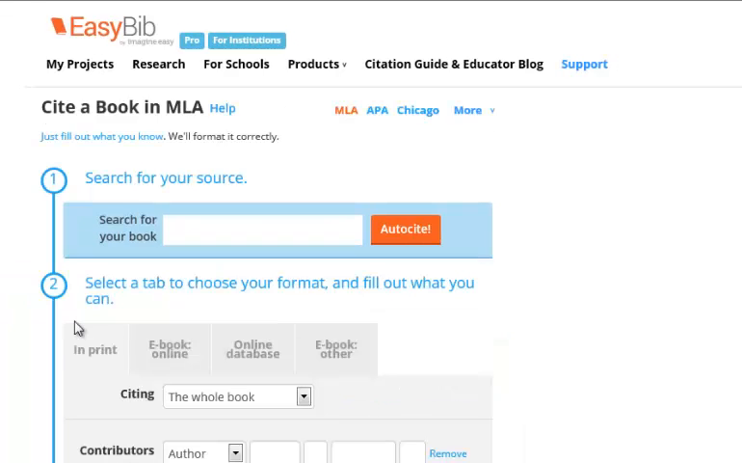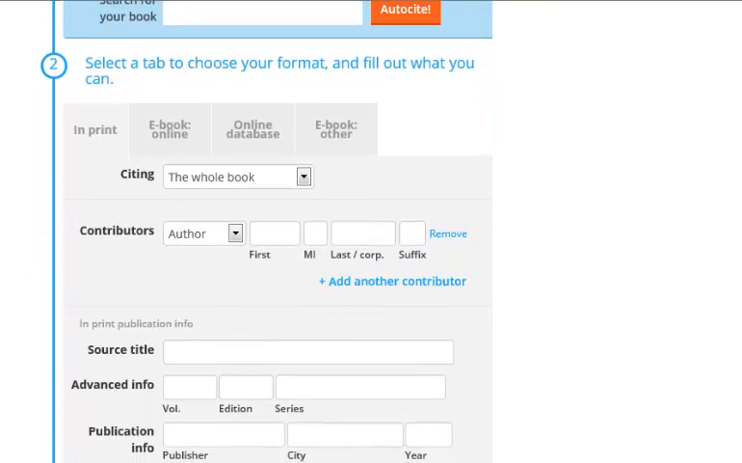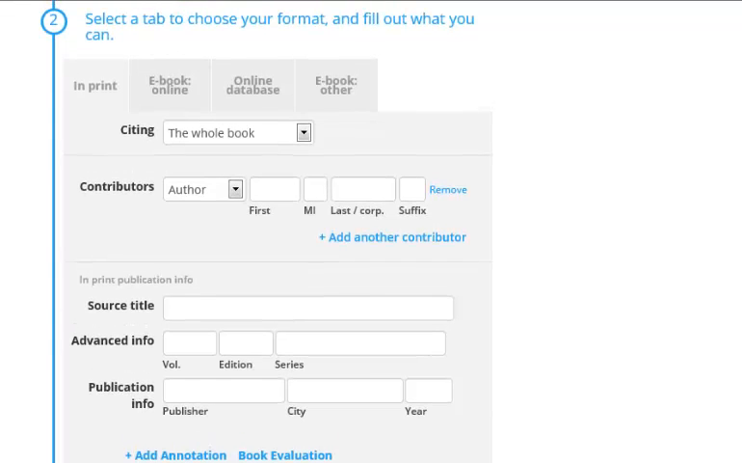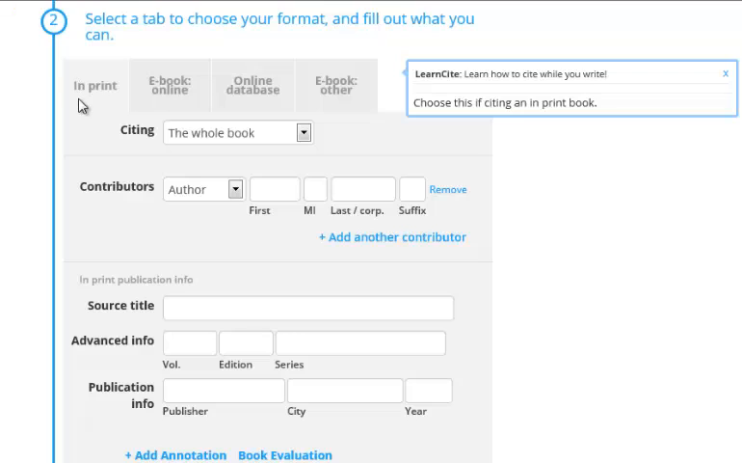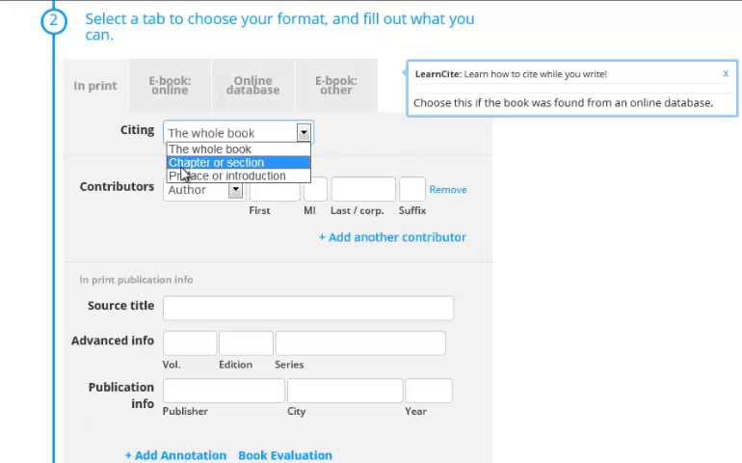And what EasyBib will do is tell you what information you need to create an accurate citation by giving you these little boxes that you fill in. Now, I'm going to scroll down a little bit to the template that you fill out. It says choose a tab, select a tab to choose your format, and fill out what you can. So do you have a print book, an e-book, an online database, or some other kind of e-book, for example from Kindle, etc. If you're going to cite the whole book, or a chapter of the book, or just the preface or introduction, here's where you're going to fill in the authors. If you have multiple authors, you add another contributor here.